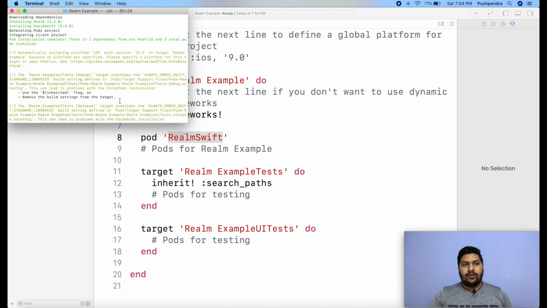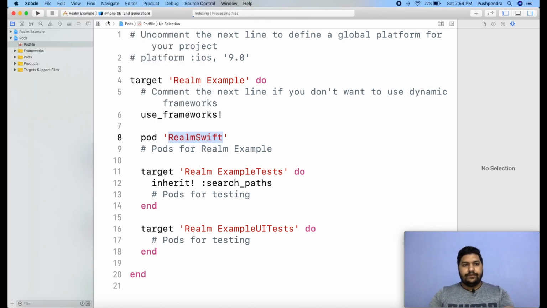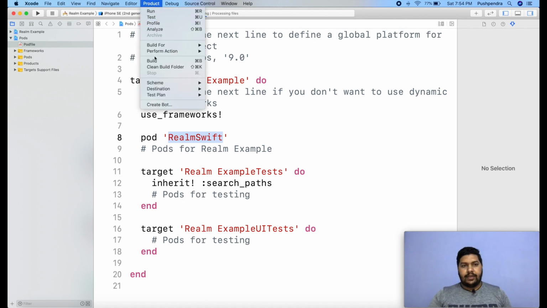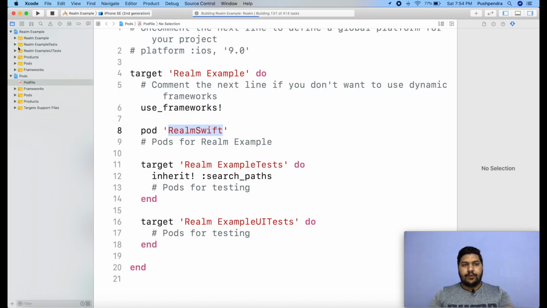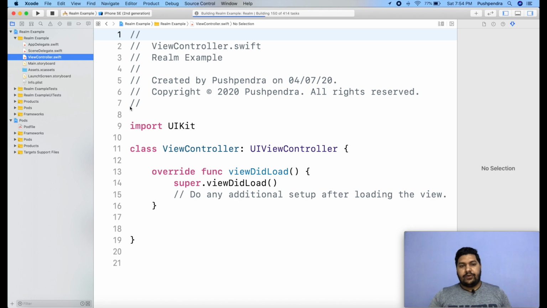Okay guys, now installation has been completed. Now we have to build our project so that we can use this library. Click on product and from here build, or you can press command B. Now after building the project, you need to open your project. This is my view controller. From here I am going to do some coding for Realm.